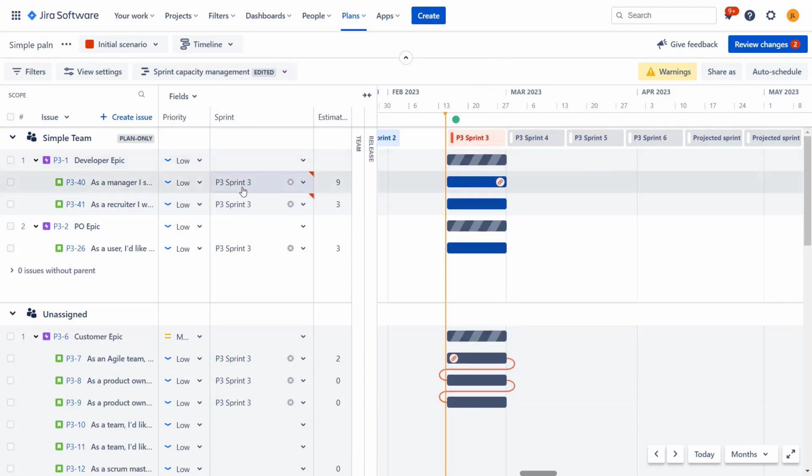Let's say that this task, I will just move it on a timeline. I will not change a sprint. I will move it for now.